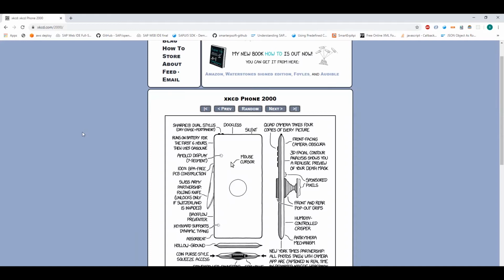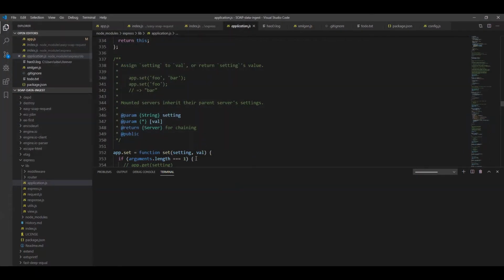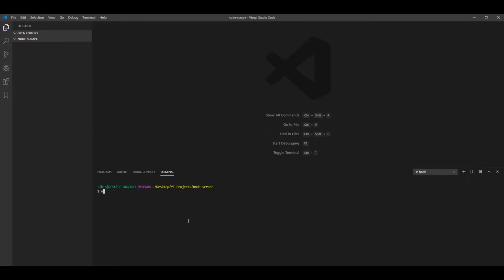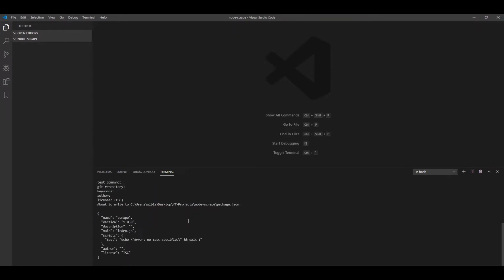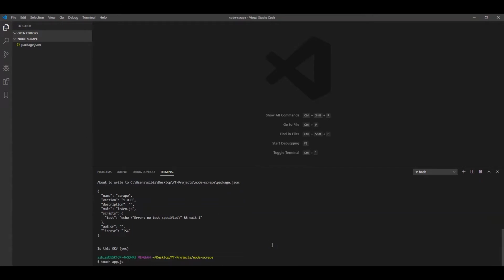secondary disk. We are going to make use of Node.js for this entire project, and I'm going to use a library called Cheerio. So let's get started. Let me create a folder called Node Scrape. I'll select the folder with VS Code. Now let's initialize the project. Let me quickly enter, and then let's create a JavaScript file.